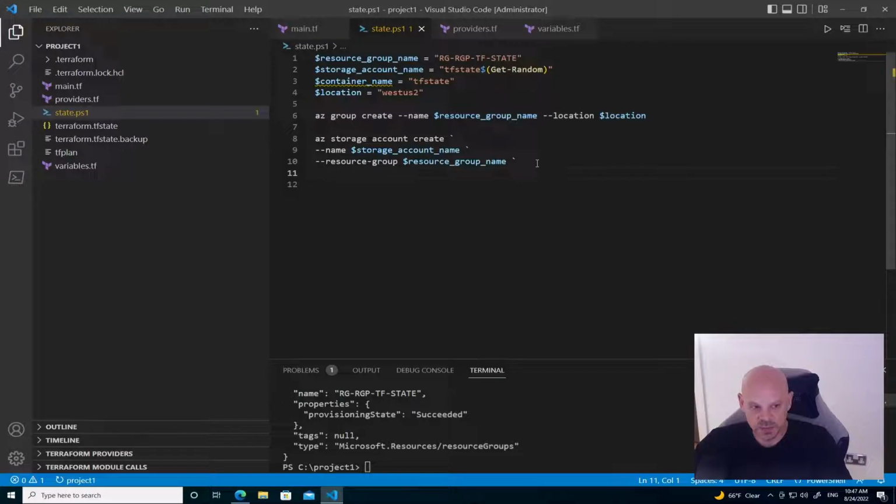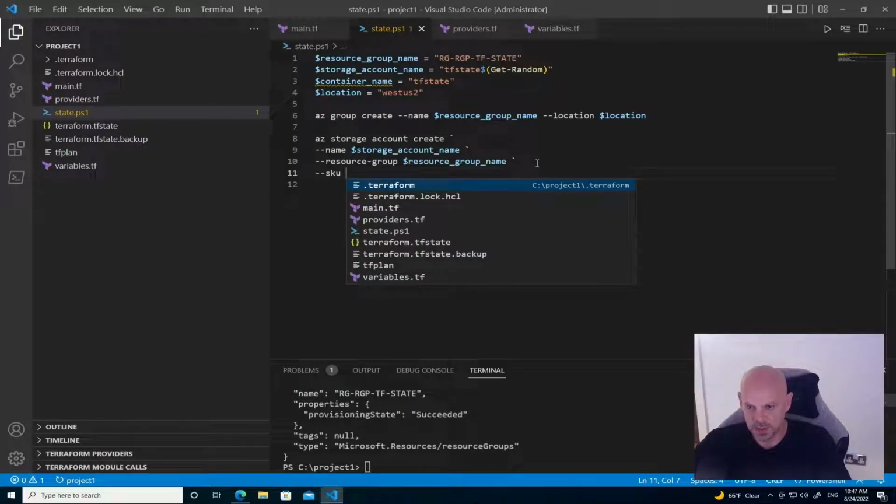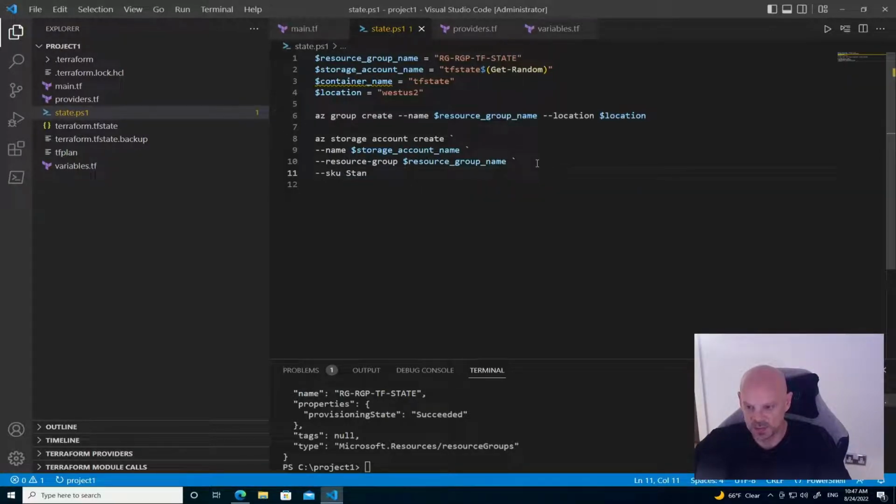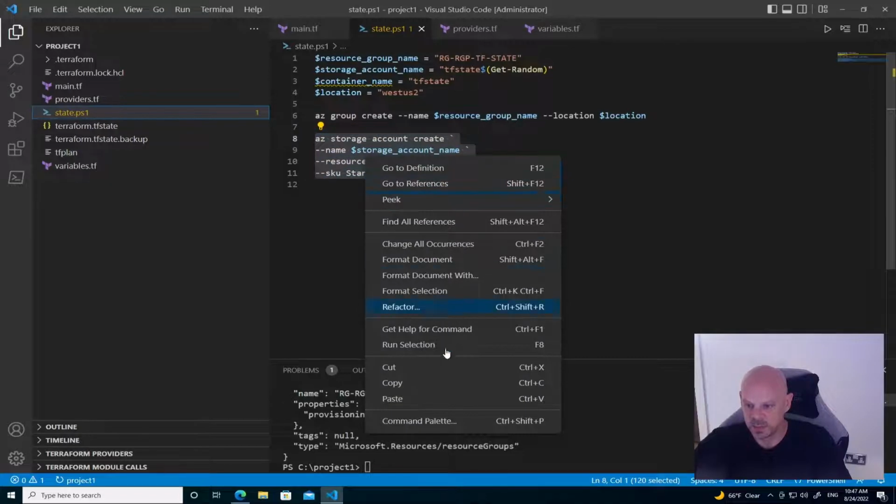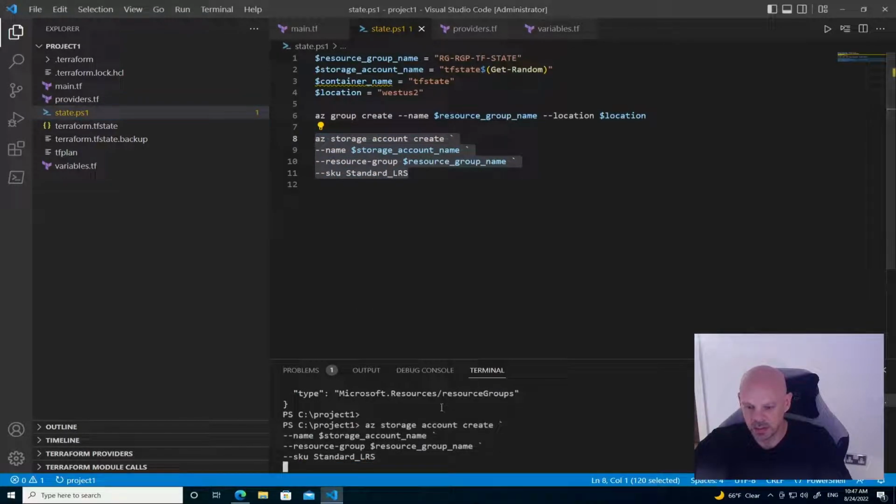And then next we need to give it a SKU. And in this case, we will provide Standard_LRS. So I think that should allow us to check that. Storage account create, name, resource group. Okay, so let's run that and see if we get any errors. Knowing my typing, we probably will, but it's looking good. It's running anyway, which is always a good sign.